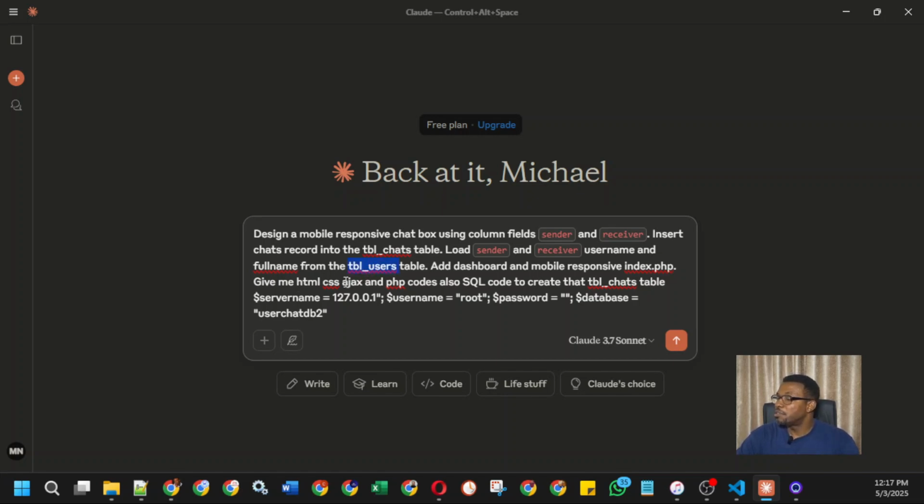Give me HTML, CSS, Ajax, and PHP code, and those codes. Also create SQL code to create, okay, something is missing now. That's why I'm taking my time to understand what is missing here.